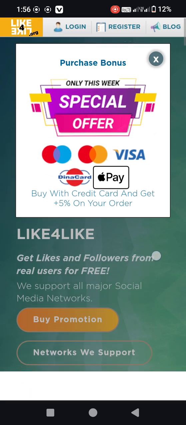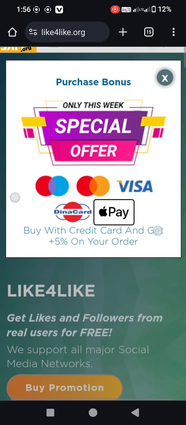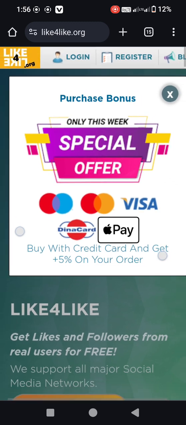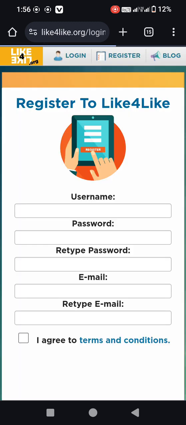As you tap on the website, guys, you see on the search bar at the top, like4 dot org. Then you will see login. When you have an account, you can log in. Then you will see register. So what you do is tap on that register.